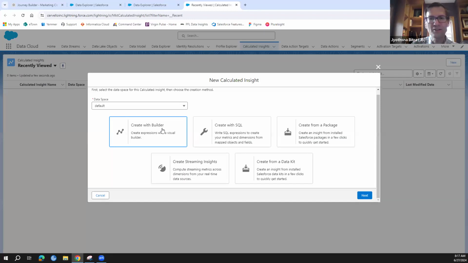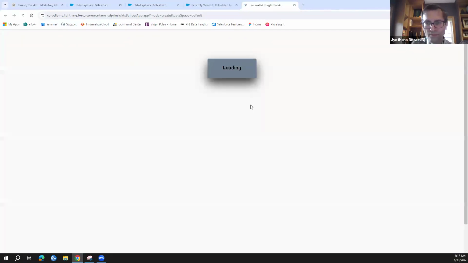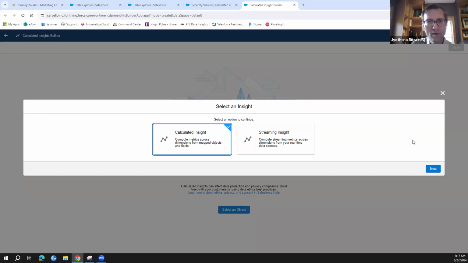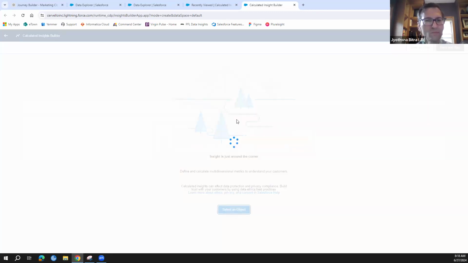So you have a lot of options here for creating calculated insights. SQL, obviously, if you're familiar with SQL in Marketing Cloud, might be a good path. But today we're just going to go through the Builder UI. We'll see the SQL at the end, but I think it's a good way to start. We'll start with create with the Builder. And we're going to be building a calculated insight, so we'll go with that. And then we'll click on that select an object blue button.